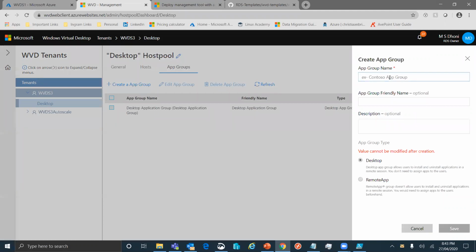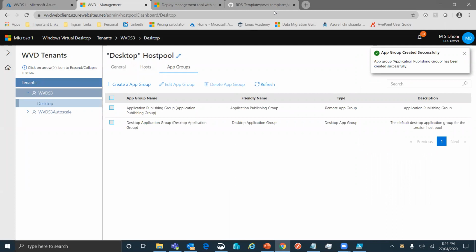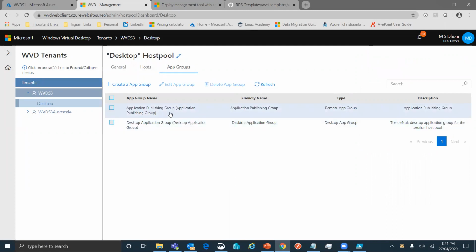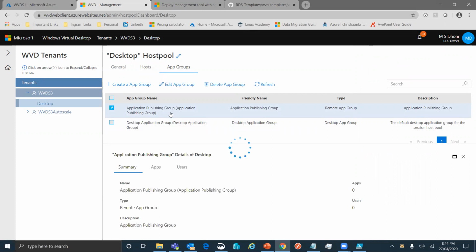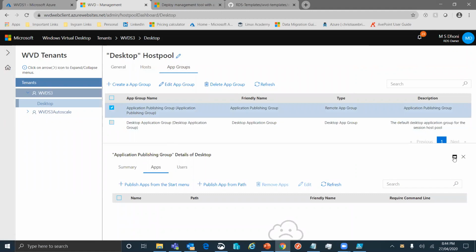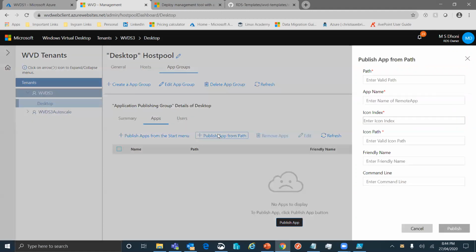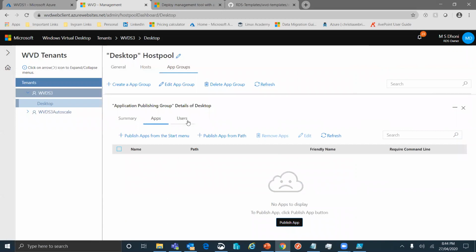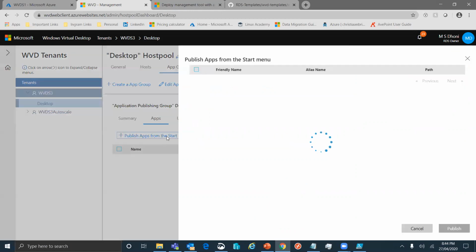I'll give it a name, application publishing group. I'll give it the same friendly name in the description. I'll select remote app and click save. So the application publishing group is created here. Now if I click on this, I can see what my apps are from the start menu. I can even publish from a particular path. I can mention the icon, friendly name, all these are possible. I can even add users into this particular app group. To begin with, let's publish some apps from the start menu.